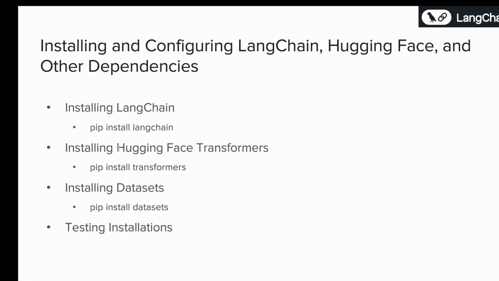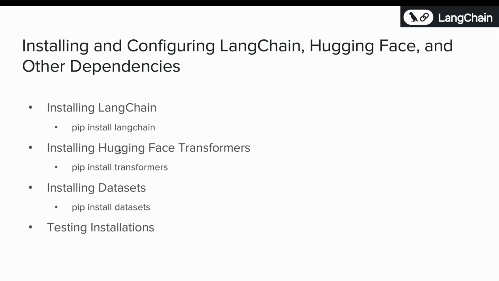Now that we have LangChain, Hugging Face transformers, and datasets installed, we are ready to start building our projects. In this lesson, we have covered what LangChain is, the role of language models in NLP, and set up our environment. In the next lesson, we'll dive right into our first project, which is creating a simple question answering bot.